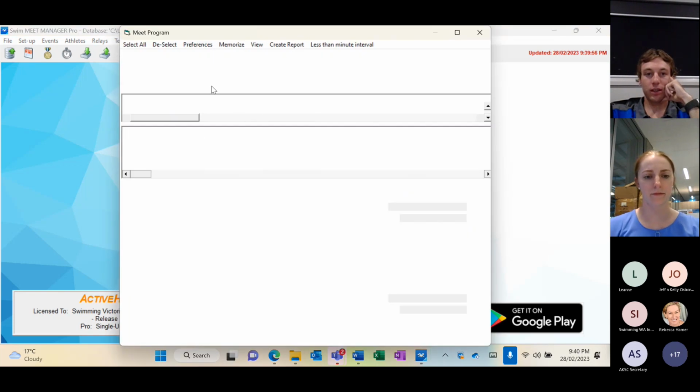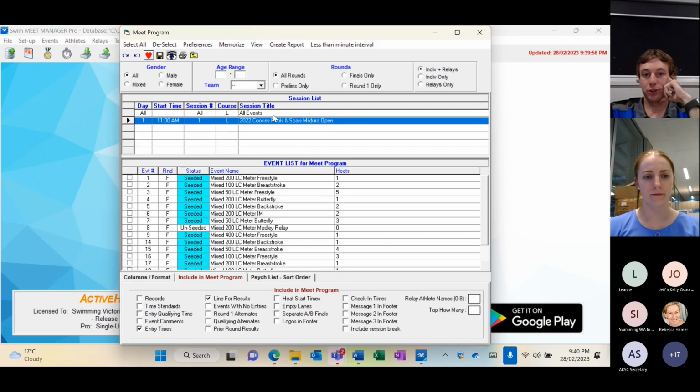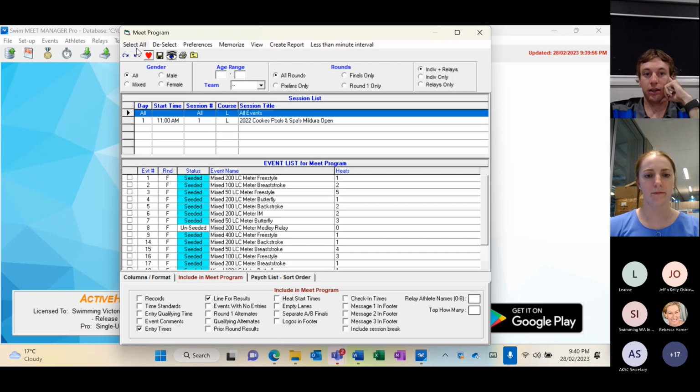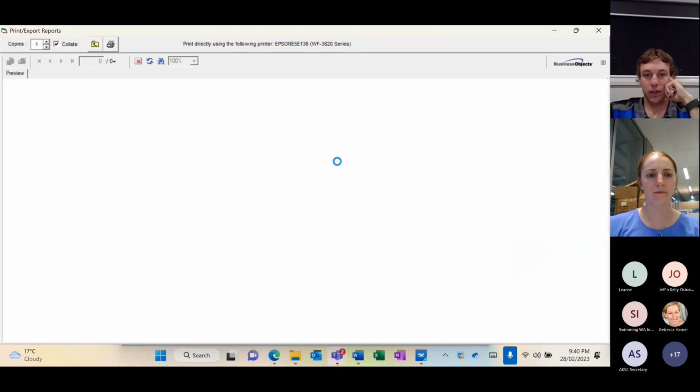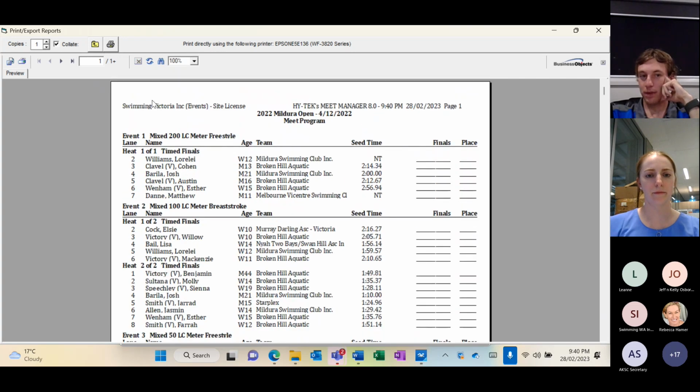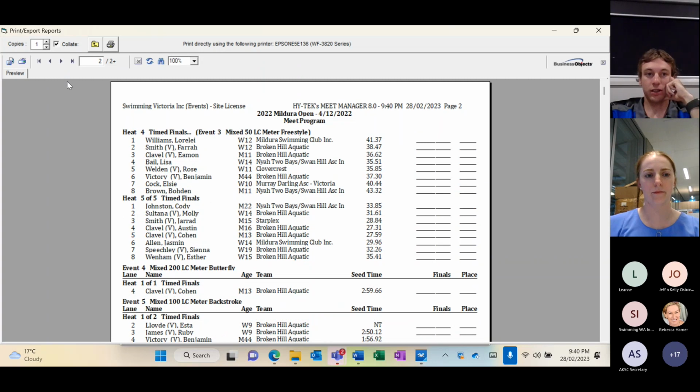And then same thing, we'll just go that one there, all events, select all, create report. And we'll be able to see that the meet program has then been done. So that's from the seeding side of things.